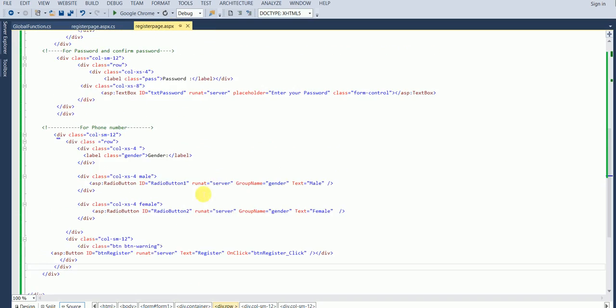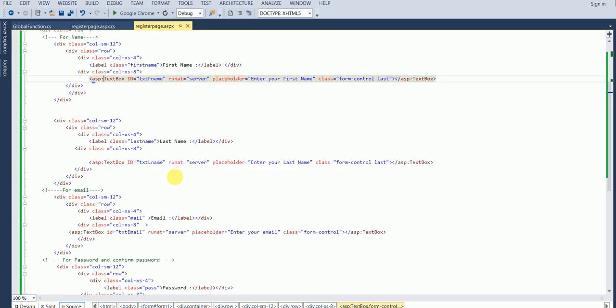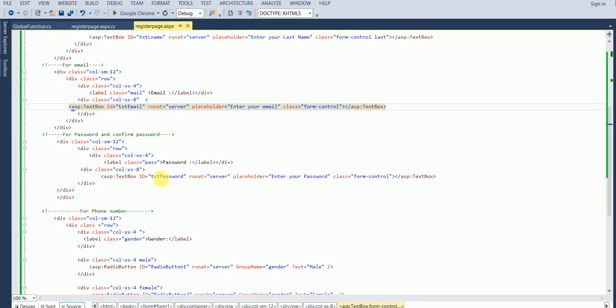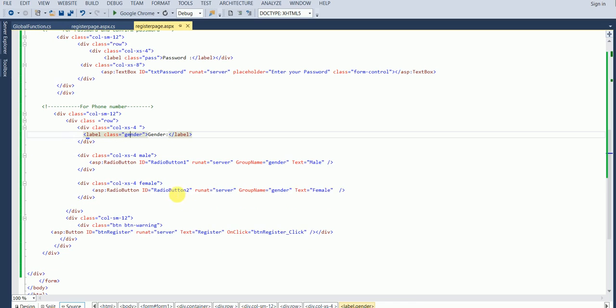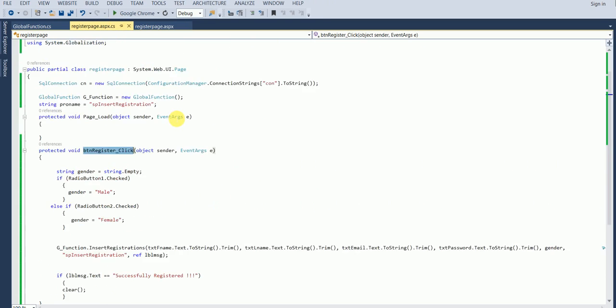As you can see, this is my design having text boxes for first name, last name, email ID and password, and this is a radio button. I hope you know these things, and this is the button to insert. The button has the name and ID BTN register. Now let me show you the coding in the .cs file.